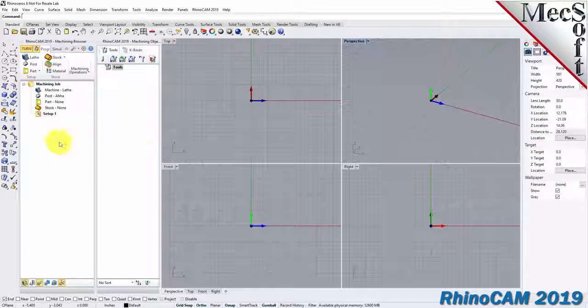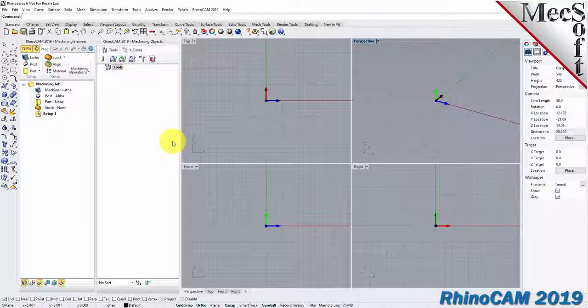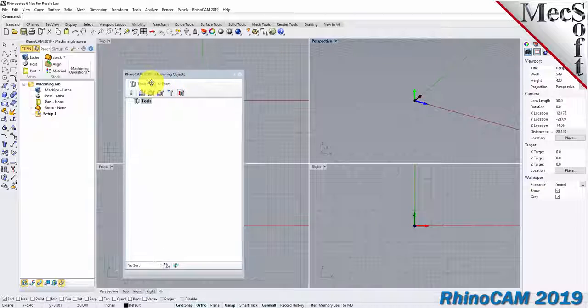Docked on the left, you will see the Machining Browser and the Machining Objects Browser. When you first run RhinoCAM, these two browsers may be docked side by side. However, you can move them anywhere on the screen that feels comfortable for you. For example, let's move the Machining Objects Browser so that it displays under the Machining Browser on the left. Simply left-click and hold the title bar of the browser and drag it around on your screen.